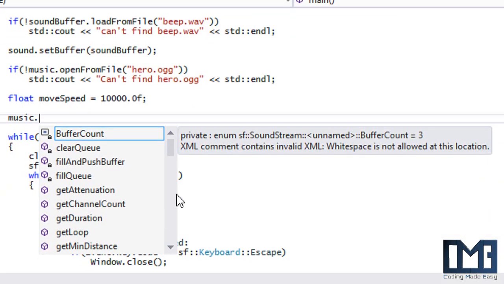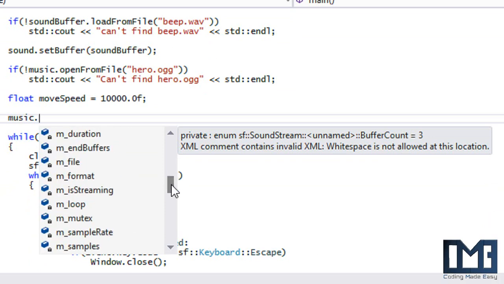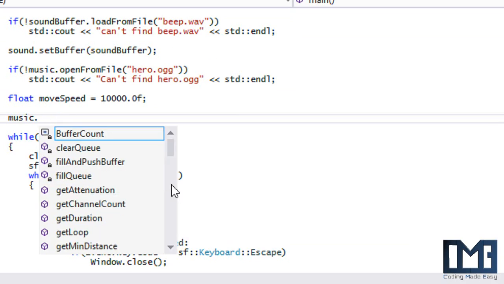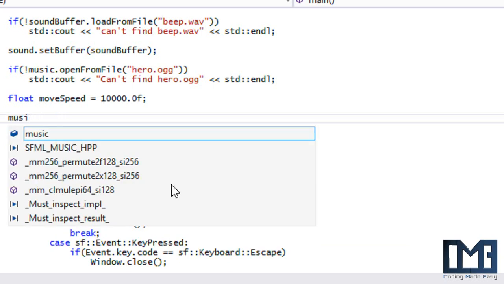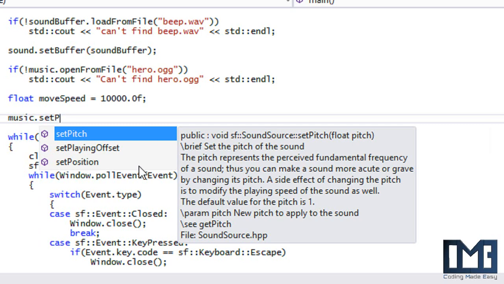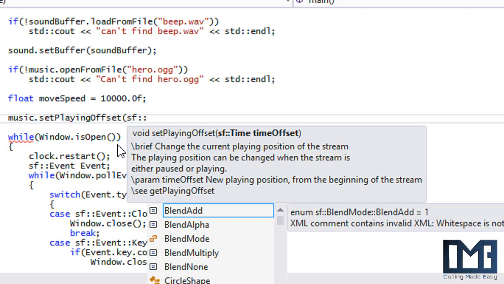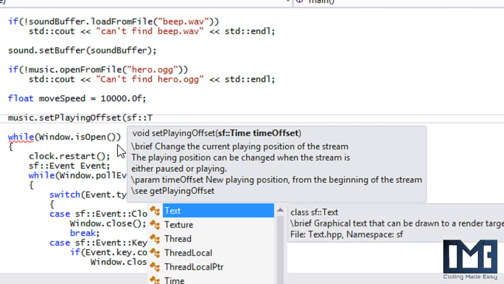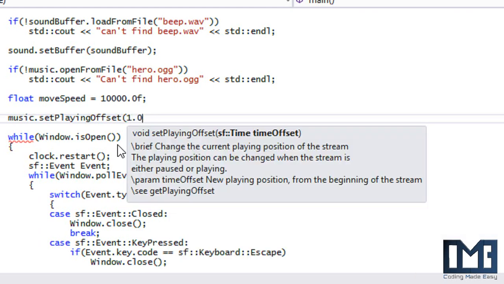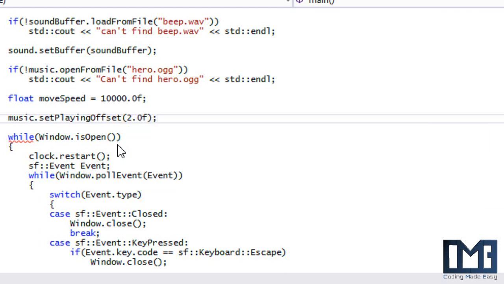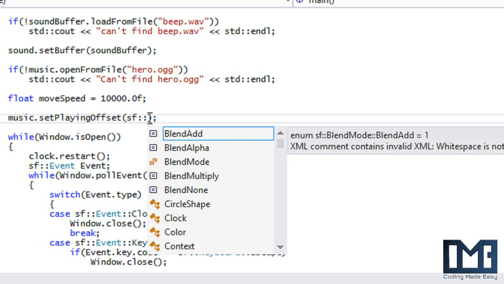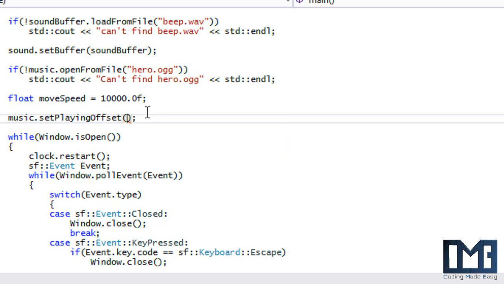Let me show you something quickly. The music is just like the sound, so we can set the pitch and so forth. But one thing I never showed you yet is setPlayingOffset, which works with sounds too. With the offset, you can set the time when it should start playing. It takes an sf::Time instance, so you can set it to start at, say, 2 seconds, or 5 milliseconds or something. It will start at the position that you set.